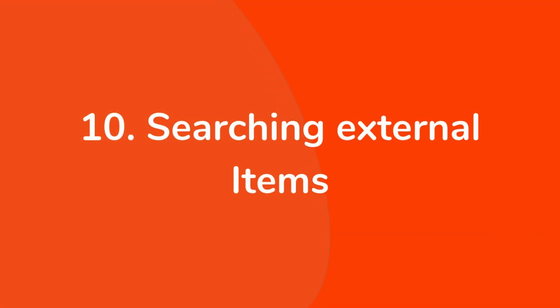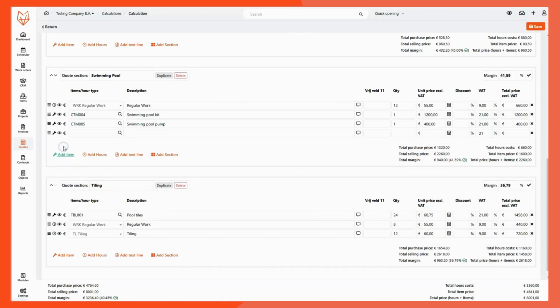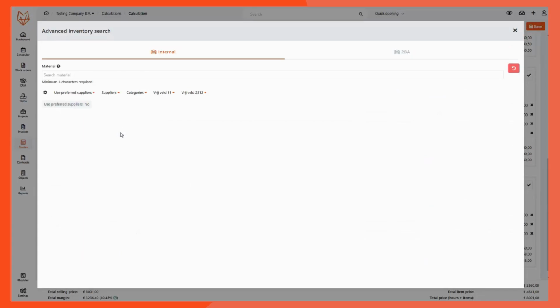Chapter 10: Searching External Items. When adding items to your calculation, you might encounter situations where the required item is not currently listed in your OutSmart database. To address this, you can utilize an external search provider like 2BA for sourcing the item. This feature allows you to seamlessly search for and identify articles that are not already part of your internal inventory.